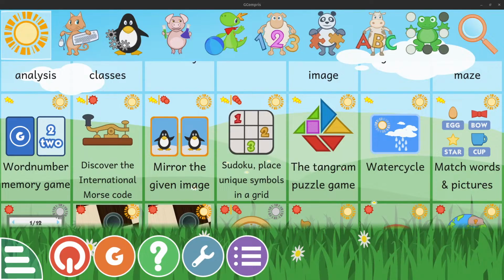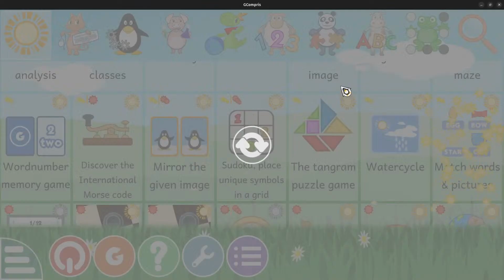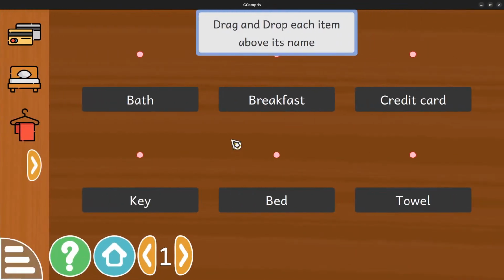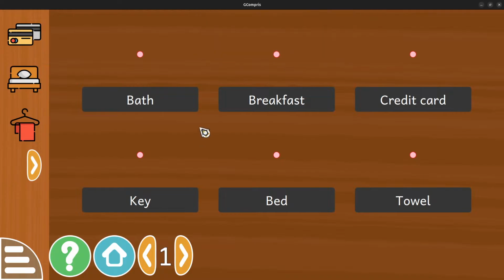Might be missing from the build instructions. So, okay, I'll go through the match the words and the pictures, and this is one of the items I've managed to sort out. I'll just make another note as well.